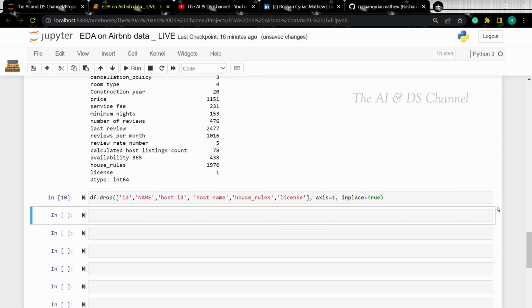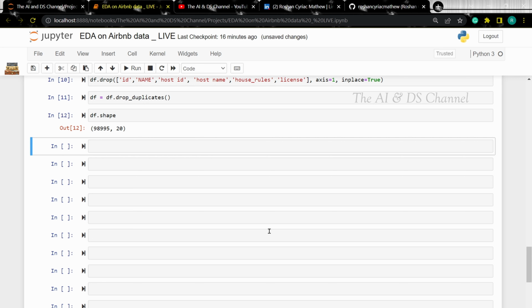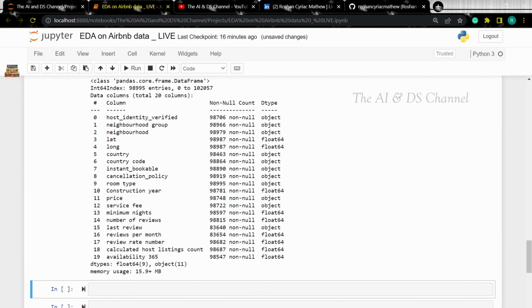Now before proceeding to process or analyze any of the data, let's check for duplicates in our dataset and remove it. Let's see the size of the dataset once more. As we can see, the size of the dataset has reduced. We can use the info method once more to get more detailed information about the dataset. So as we can see, we have reduced the data from 26 columns to 20 columns, and we have also reduced the number of rows in our data.